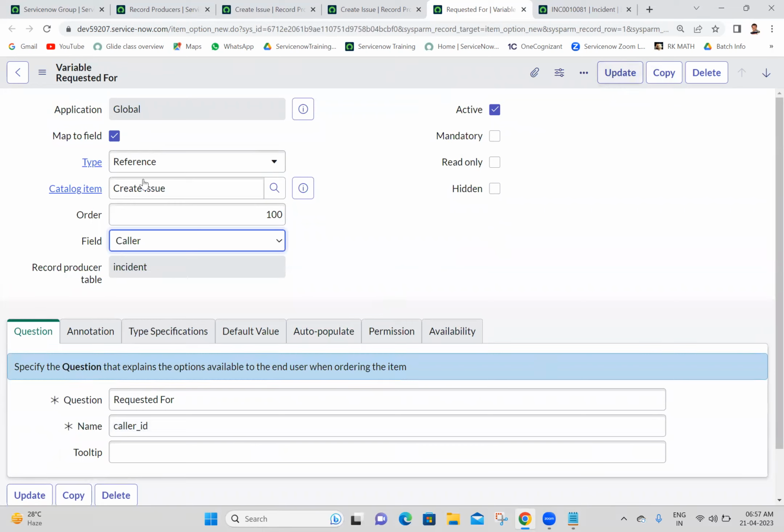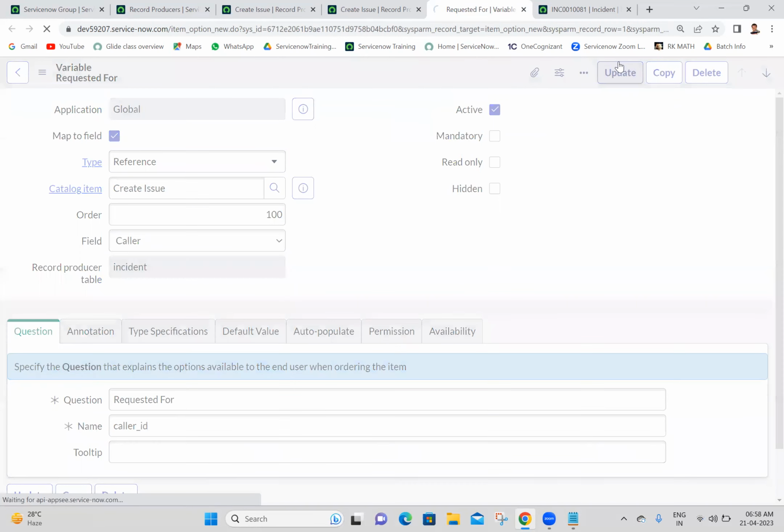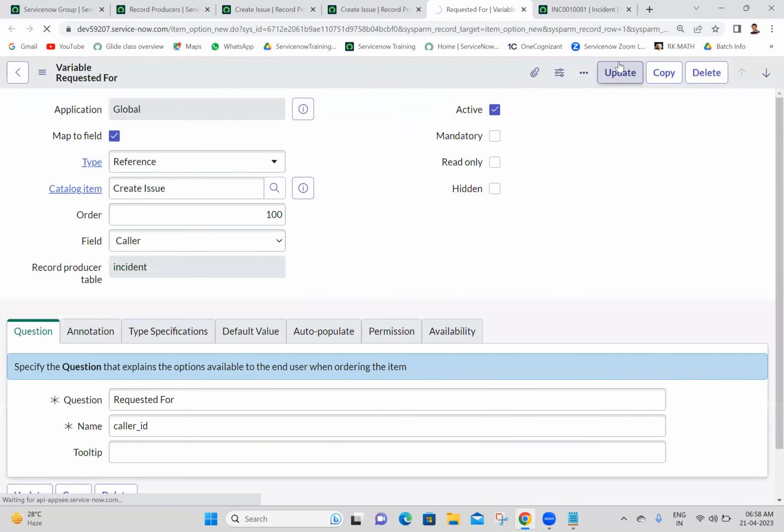I'm updating. You can see here I selected map to field and I selected the field. Yes, this requested for variable I want to map with the caller field in the incident form. So I map it. This is the second way of mapping the field.